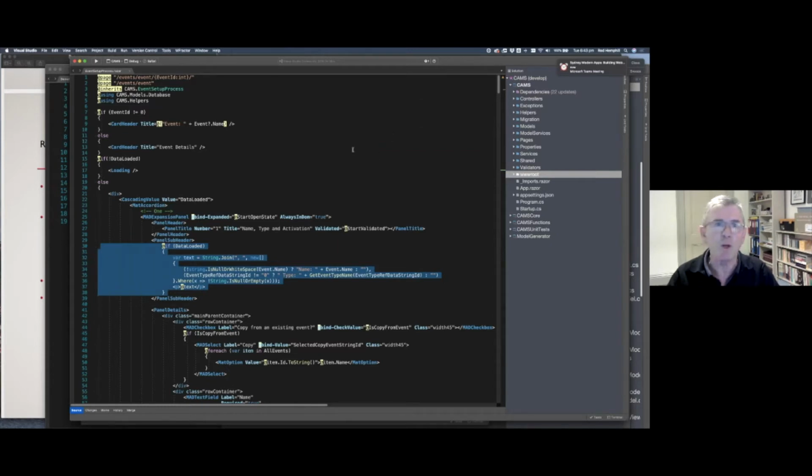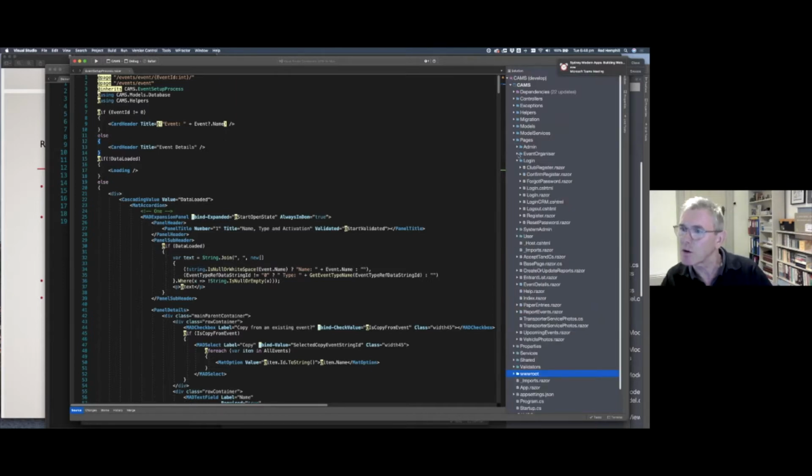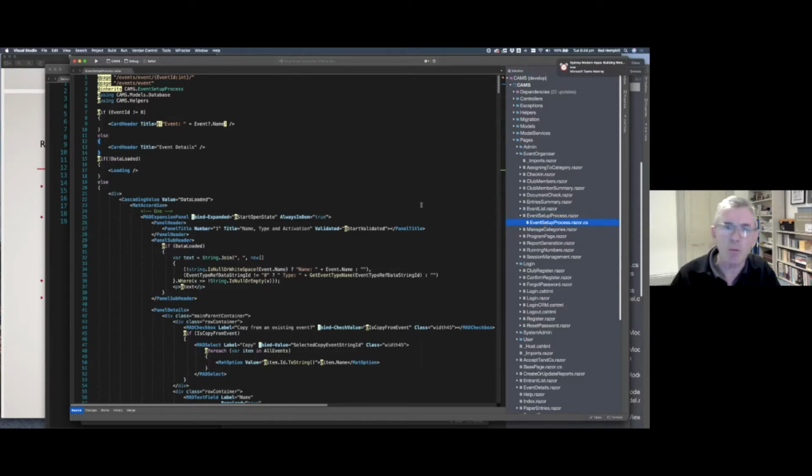The other thing that's worth pointing out is that whereas on the component we had the @code syntax to put C# code, here what we do is we have code behind. So if I look at each of these, this one's called the event setup. There it is there. That's a Razor page. Behind that we have razor.cs. Exactly the same as we see in the mobile development environment. And I'll come back to that a little bit later.